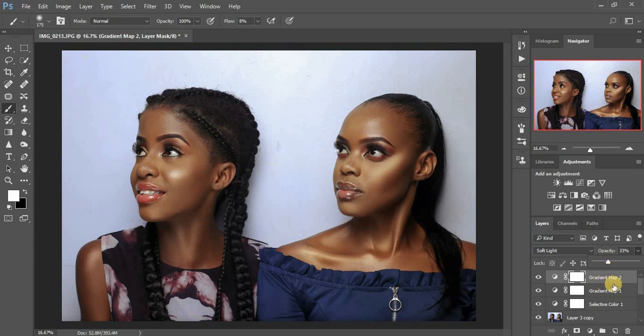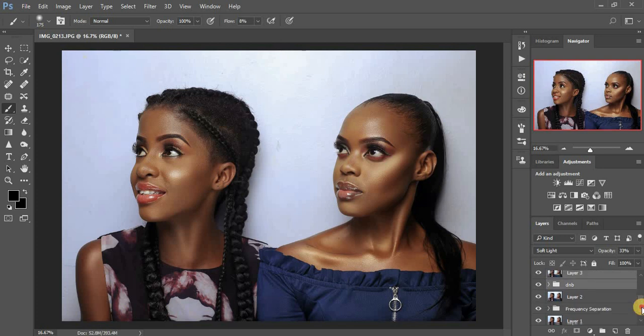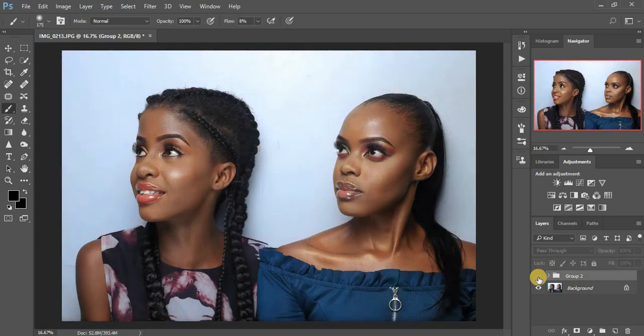So I'm going to put everything in a group by holding down Ctrl and selecting all we have done, selecting all the layers, including our frequency separation and our duplicate layer. Then Ctrl G, and this is the before and this is the after. So guys, this has been our video about frequency separation using a mixture brush.